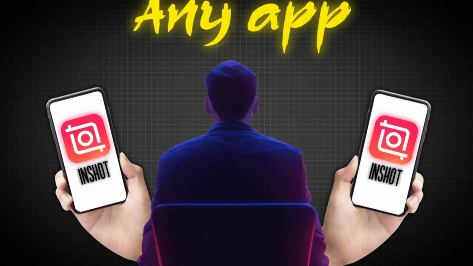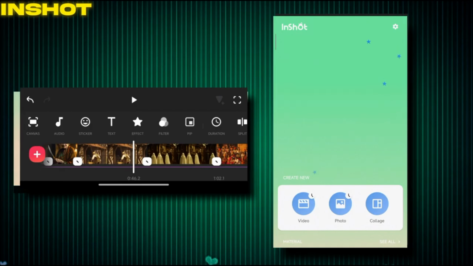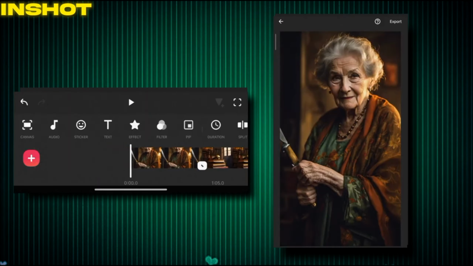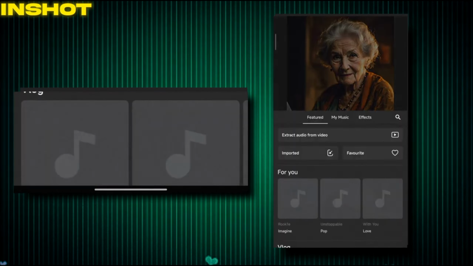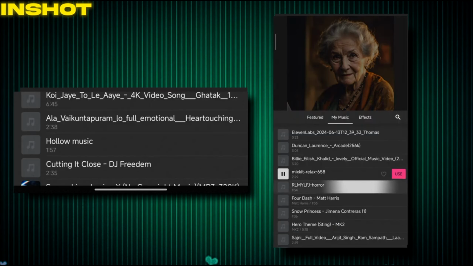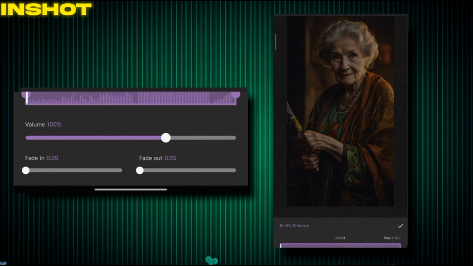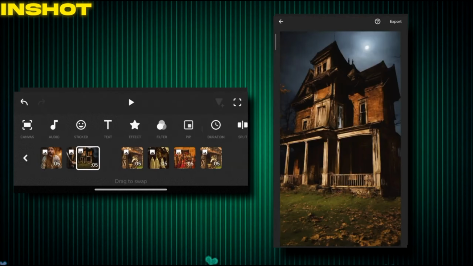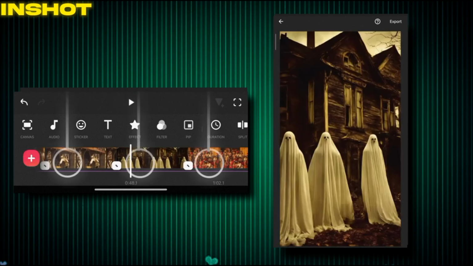For video editing, I will use InShot. You can use any of them. So first of all, we will click on the plus icon and add all the images which we have just downloaded. Then we click on the audio icon and add the same voice. After this, we will add background music. After adding, we will reduce its volume and click on the right mark. After this, we will set all the images according to the voice.